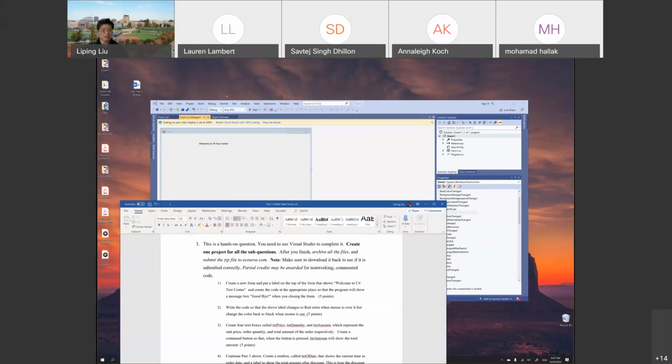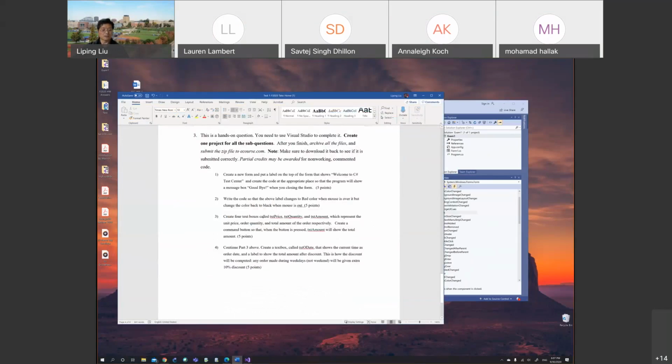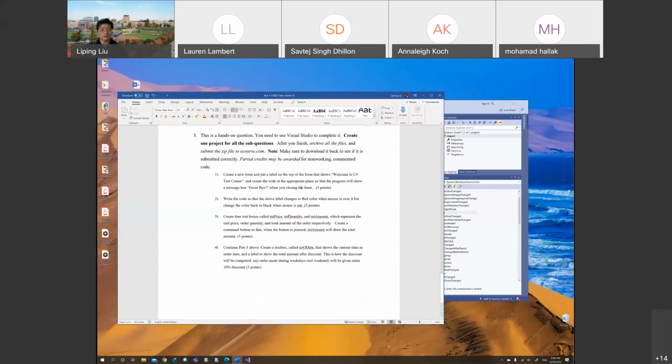Question number 3. It says create 4 text boxes, price, quantity, and amount, which represent the unit price, order quantity, and the total amount of the order respectively. And create a command button so that when the button is pressed, txt amount will show the total amount. For students who still have trouble understanding how to interact between variables and controls, pay attention, listen carefully, okay? So I'm going to just start from scratch.